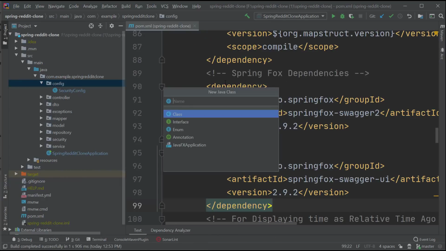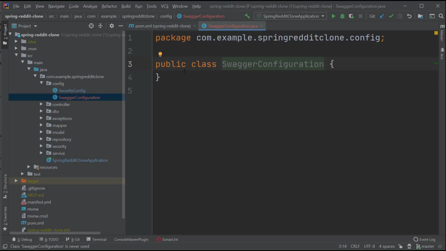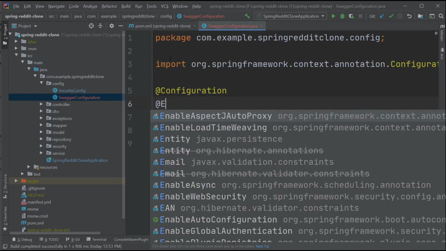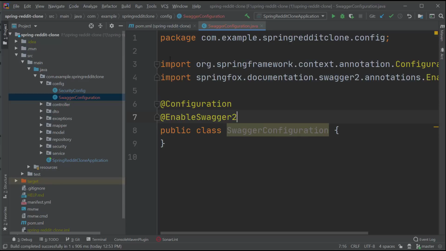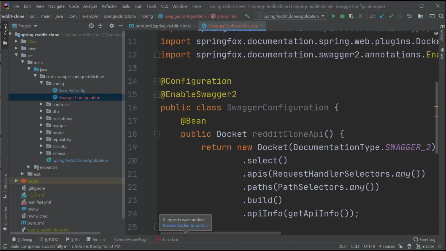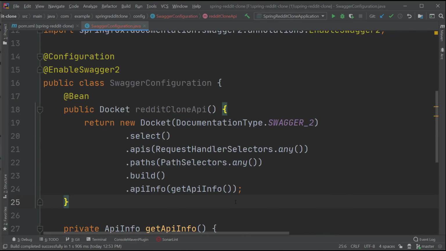And now I'm going to create a class called SwaggerConfiguration inside our config folder. Inside this class, I'm going to add the @Configuration annotation, and here I'm going to enable Swagger in our application by adding the @EnableSwagger2 annotation. And inside this class, I'm going to create a bean. The name of the bean can be anything you like. So I'm going to create it as redditCloneAPI. And here we are creating and returning an object called Docket.